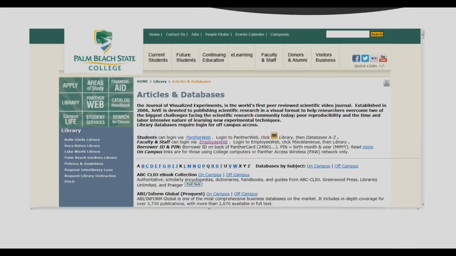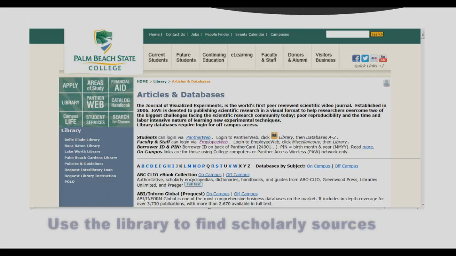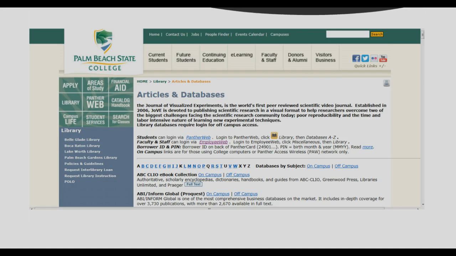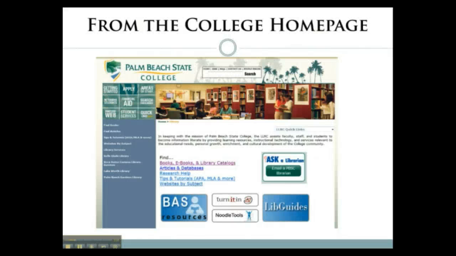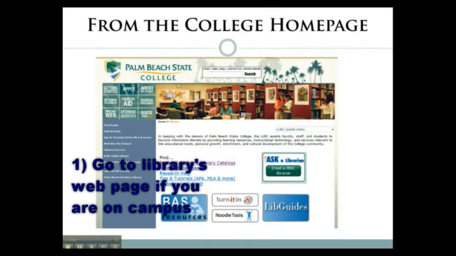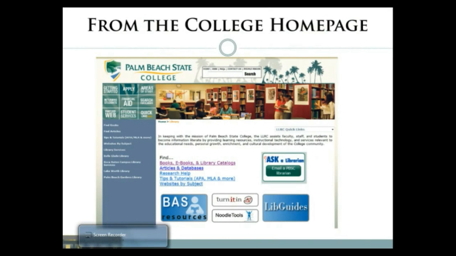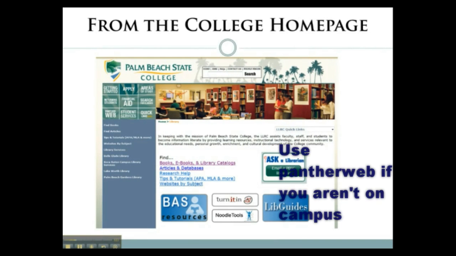So with scholarly sources, one thing that I would recommend is using the library. A lot of students neglect to actually utilize this as a resource. You're already paying for it, so to be honest, you should be using it, but there's actually a lot of really great material. So I'm going to talk about how to utilize this. There are two ways first to actually get to it. So if you're on campus, you can just click on library and get there. However, if you're not on campus, you can actually use PantherWeb to get in through it.